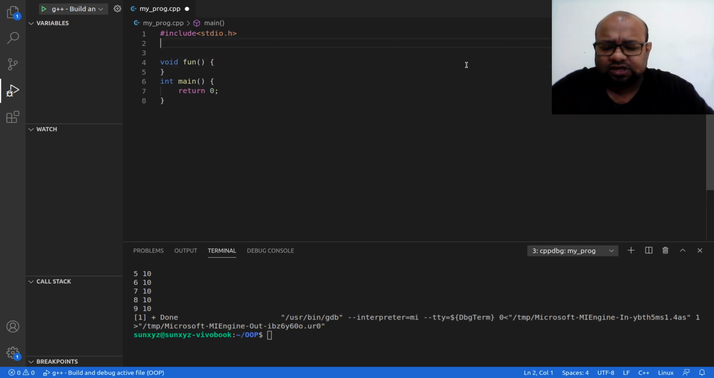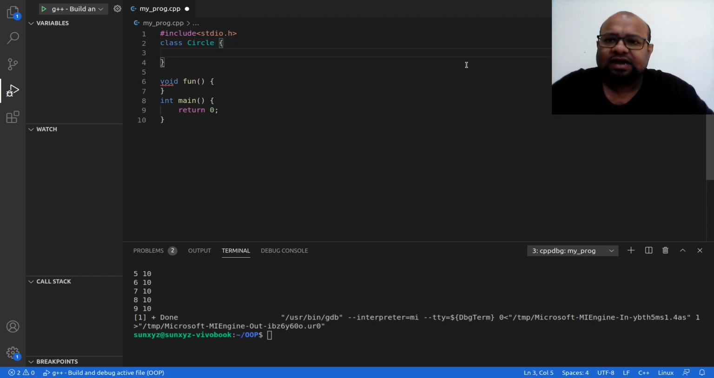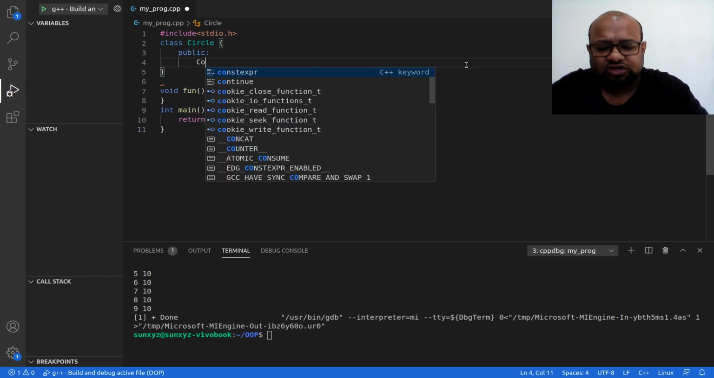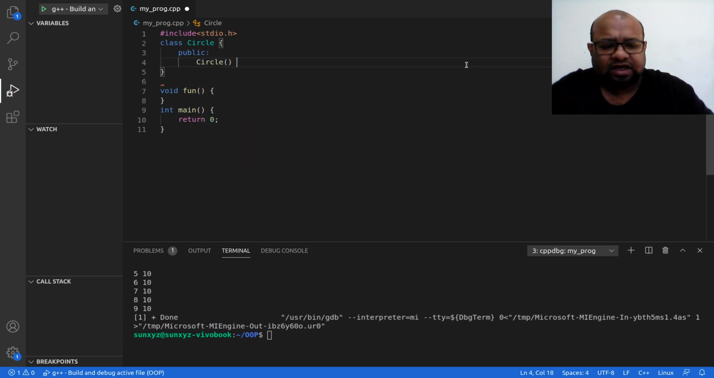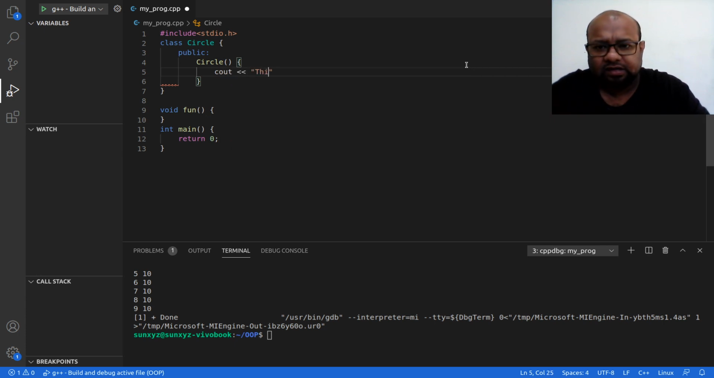We will come back to this. Let us go ahead and create a class. I am going to create a class called, say, circle. No reason, just going to call it circle, and this circle class is going to have one public constructor. Inside this constructor I am simply going to print out, this is constructor, and after that a new line.